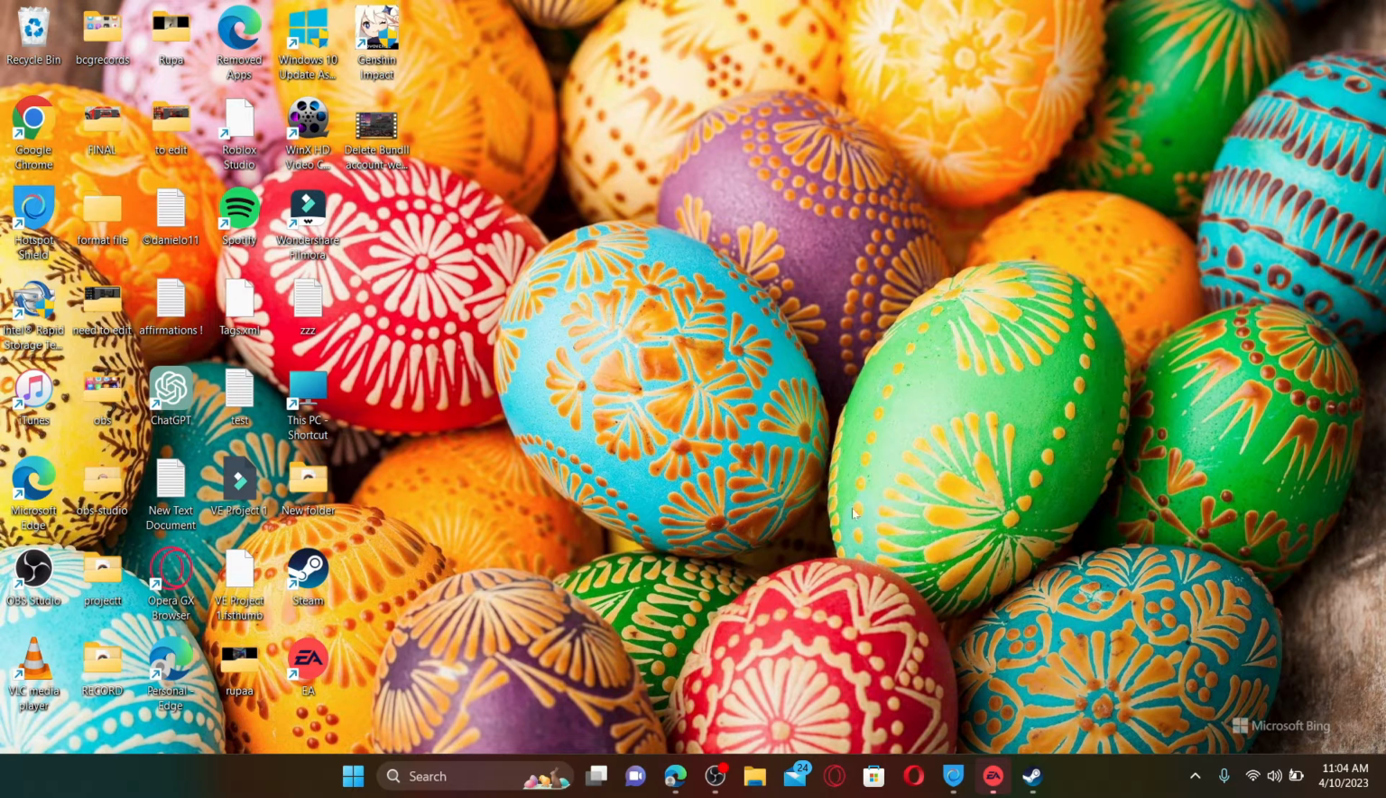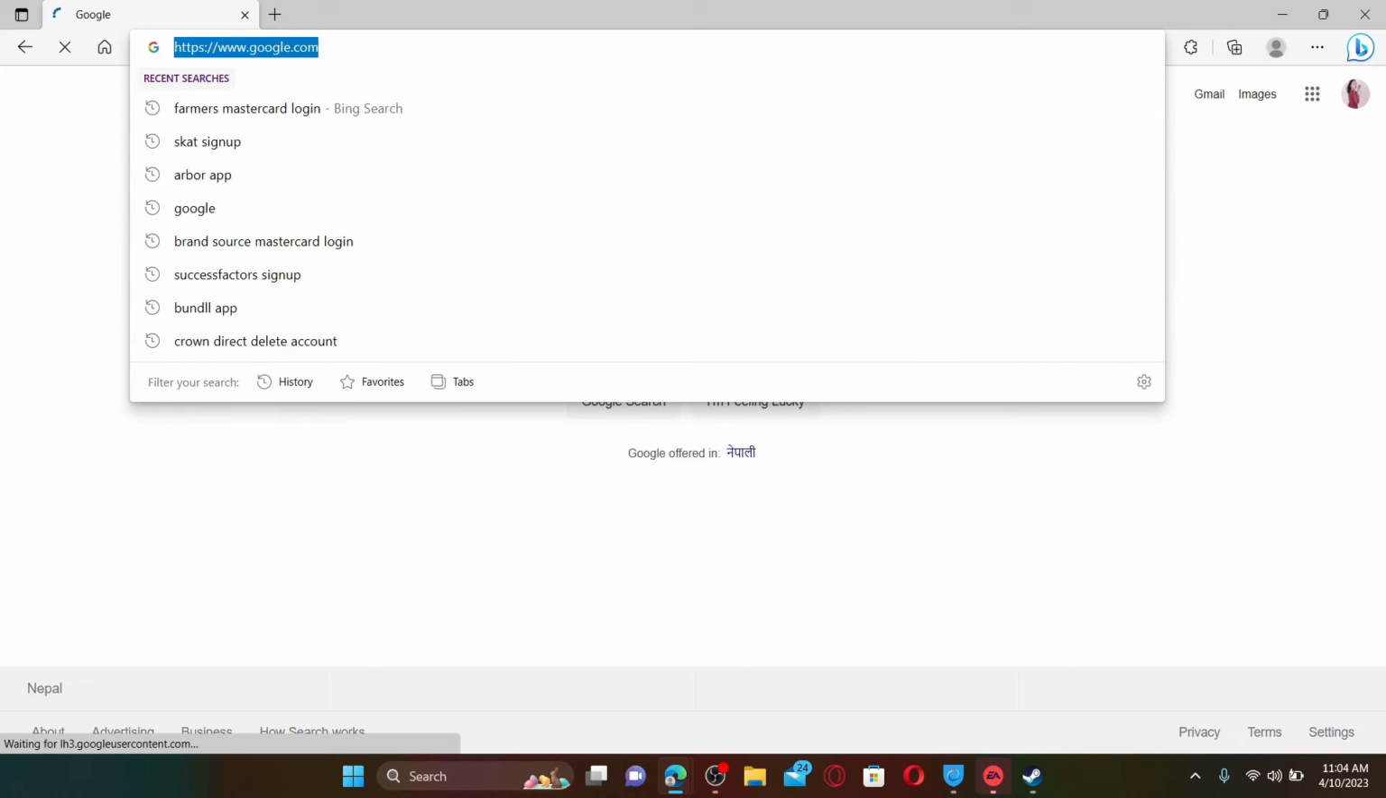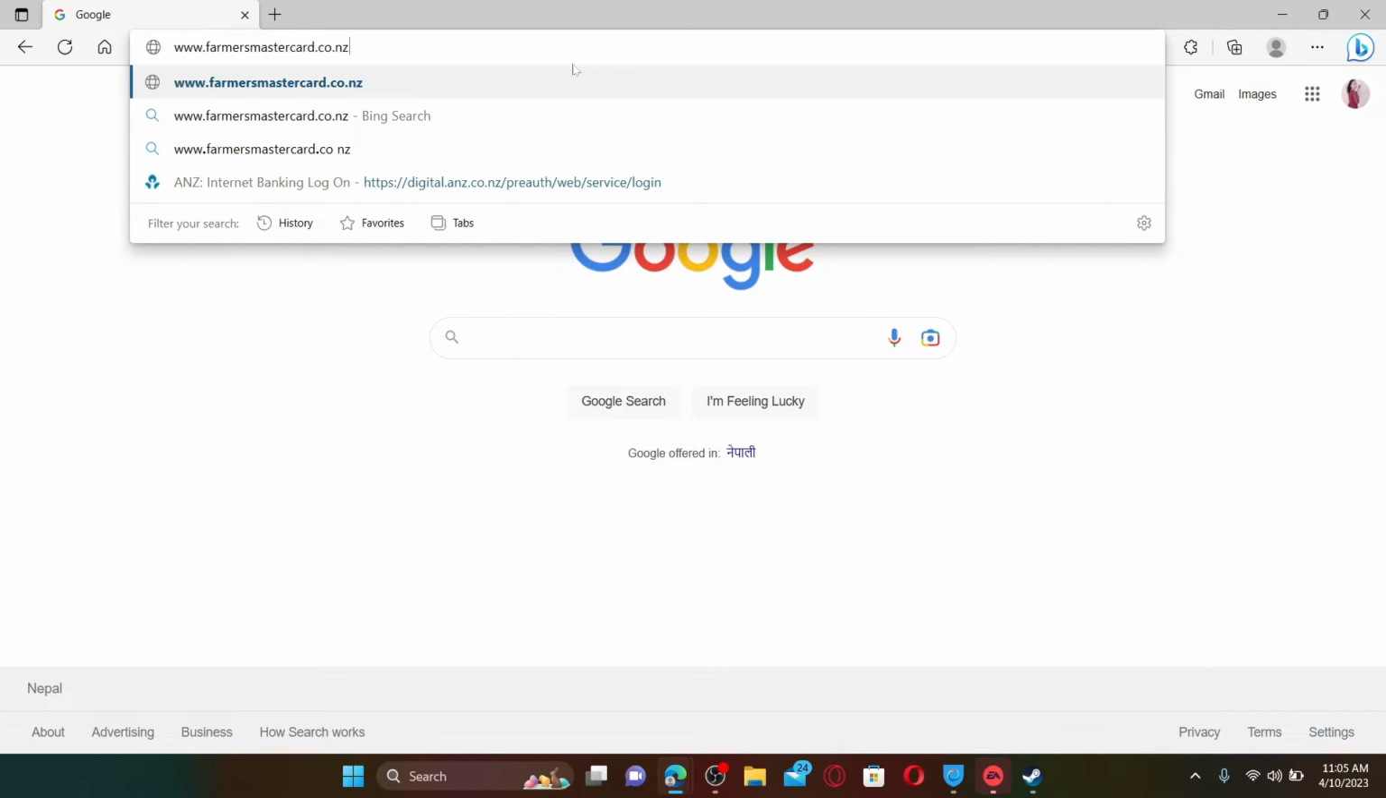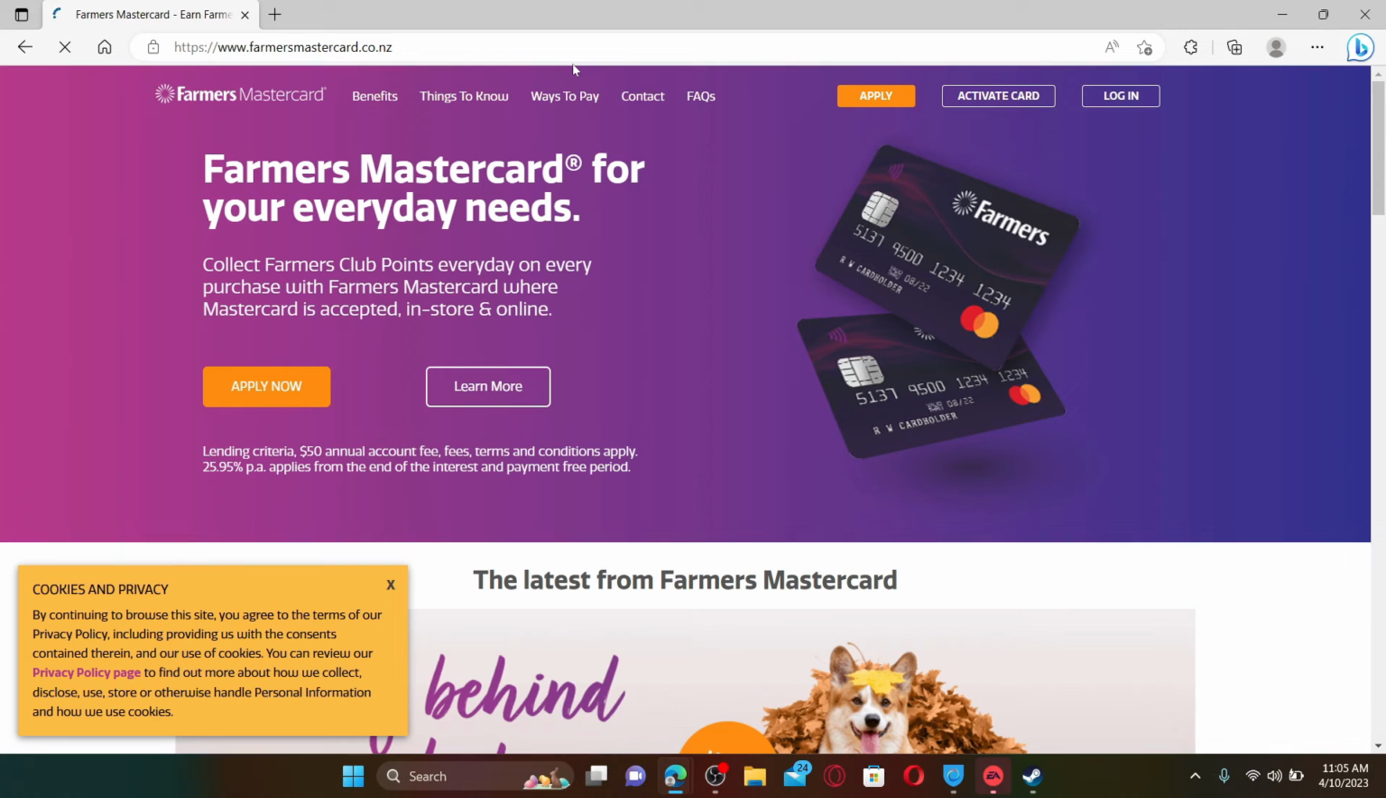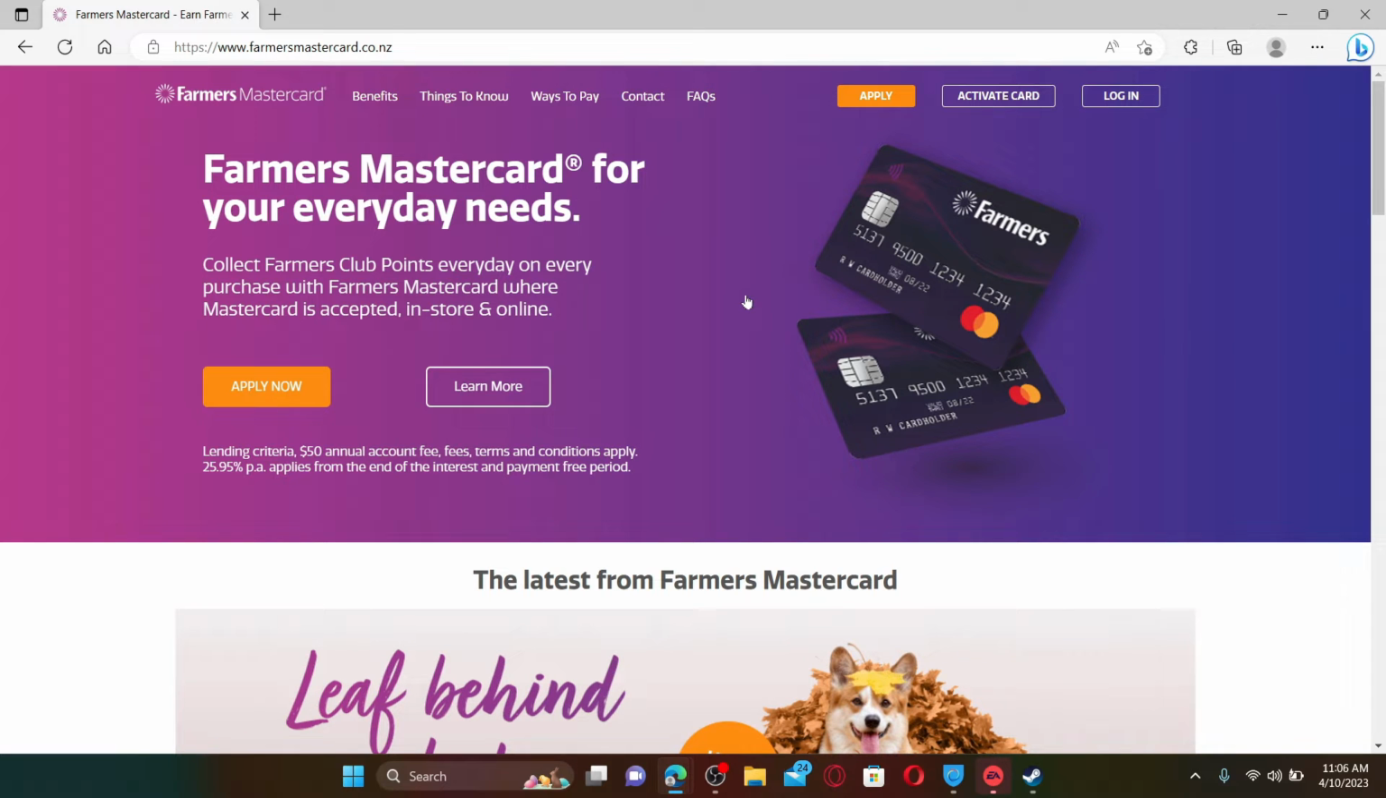Open up a web browser to get started. Into the URL box, type in www.farmersmastercard.co.nz and press enter. Soon after you do that, you'll end up in the official web page for Farmers Mastercard. From the main official web page, click on the login button appearing at the top right hand corner and you'll end up in the login page.